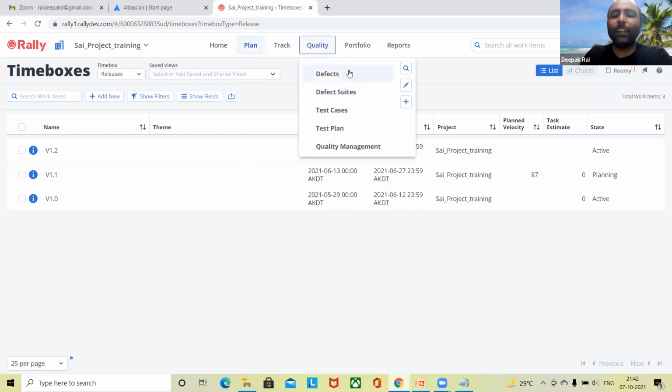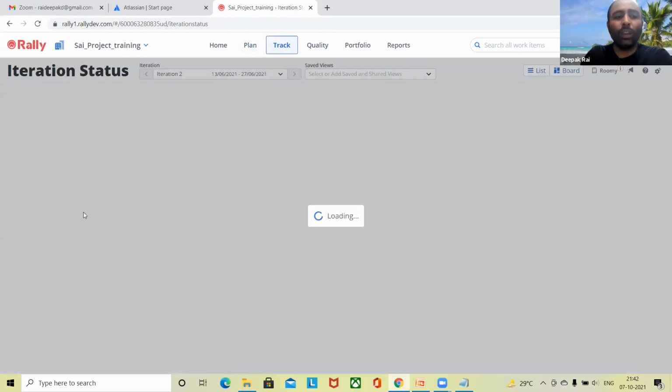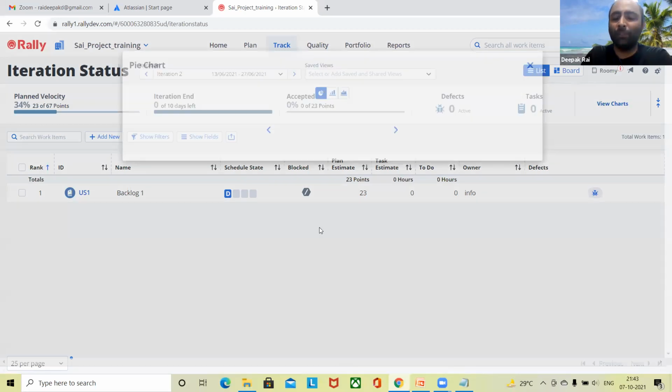In the quality section, this is majorly used for the reporting of defects, test cases, test plan, and quality management. From a tracking point of view, you will find iteration status, where you can create your own board. You can see here, planned velocity is 34%, which is automatically calculated by the story points. If you have any open defects, that will be shown here. If you have any task which is active, you can see it here. If you want to see inside the chart, you can see the complete chart available here.